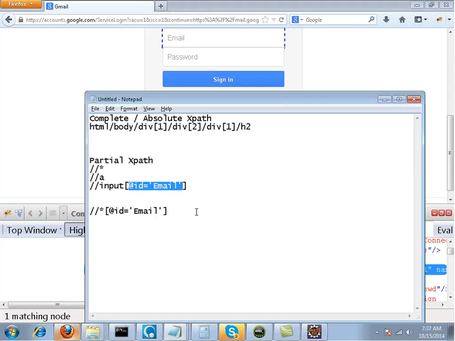That is how Firebug is forming the XPath. It is not typing the tag name. It is writing /*. That means all the components on the page, and from all the components, get the component with ID equals to email. This is how a partial XPath is made.